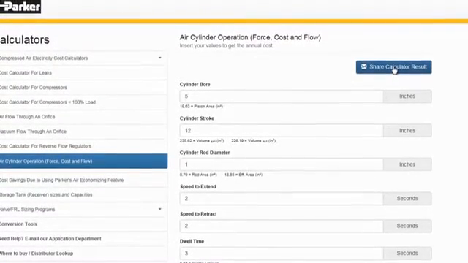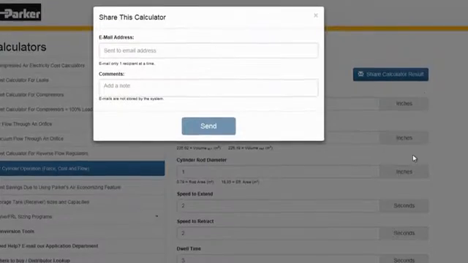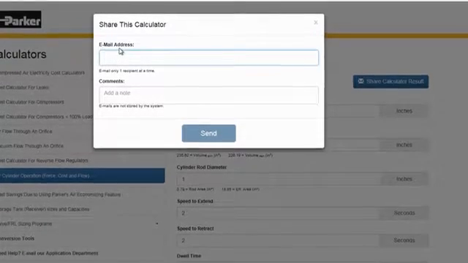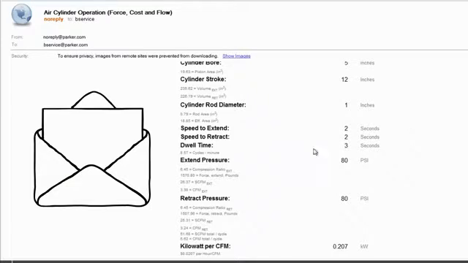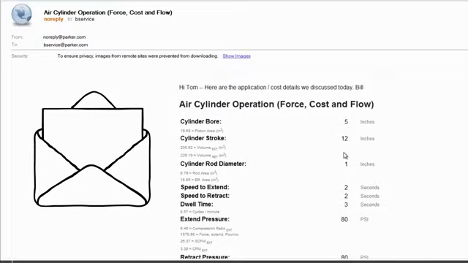You can share this information via email with just a click of a button. Here's a quick look at what the email looks like, with all the data included. Note, for privacy concerns, email addresses are not stored by the system.